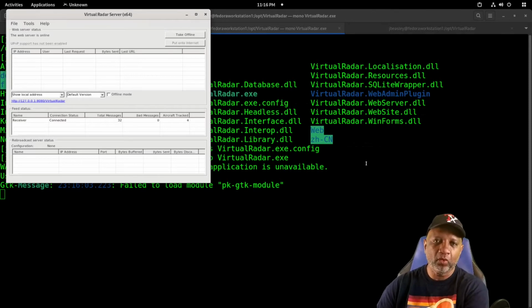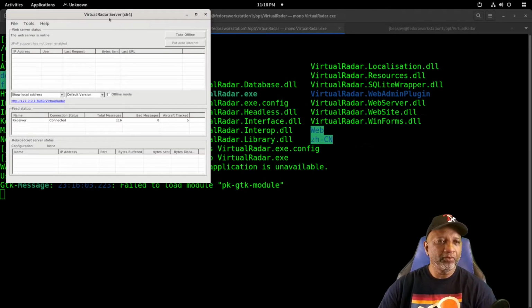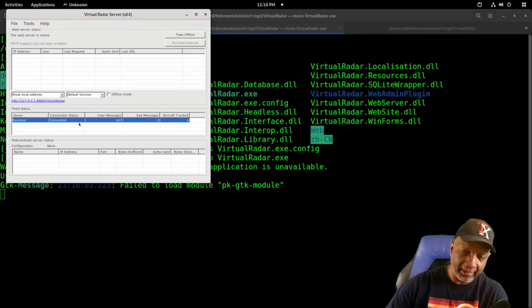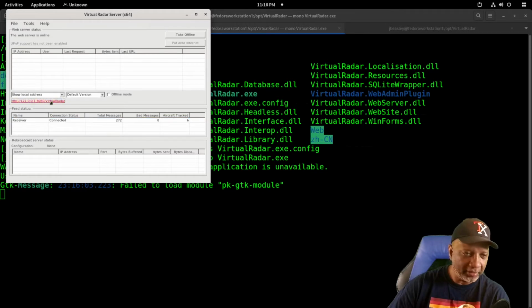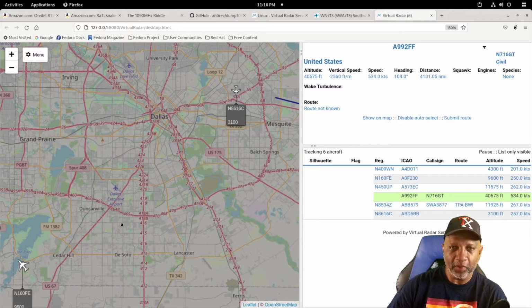Now you have to leave that window running in the background over there. And you also have the dump 1090 running in the background. Now you notice when you run the VirtualRadar server, under here where it says feed status, it says receiver connected. And what it's doing is it's connecting to the dump 1090 and it's pulling information from there. And then it gives you the link that you can use right here. So you can either type that link in or you can just click it right here. And that'll pop you into that screen that we were on before.